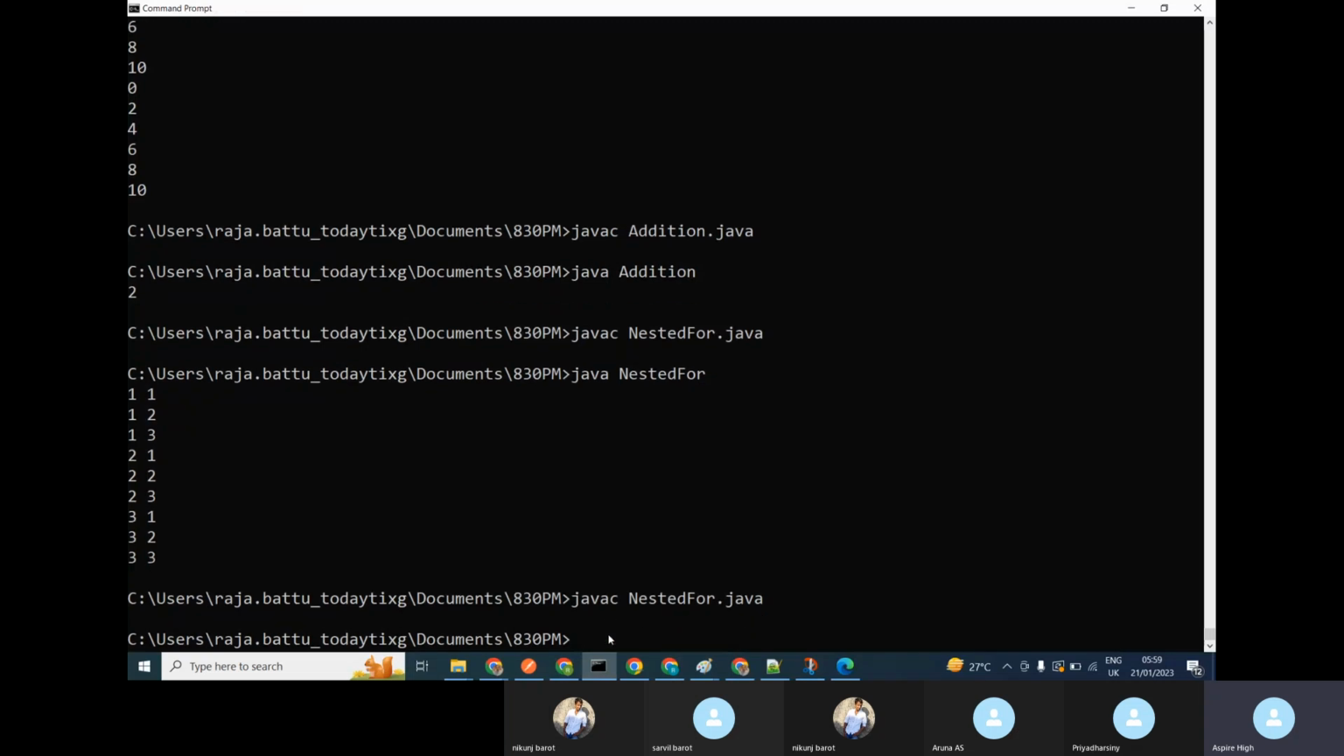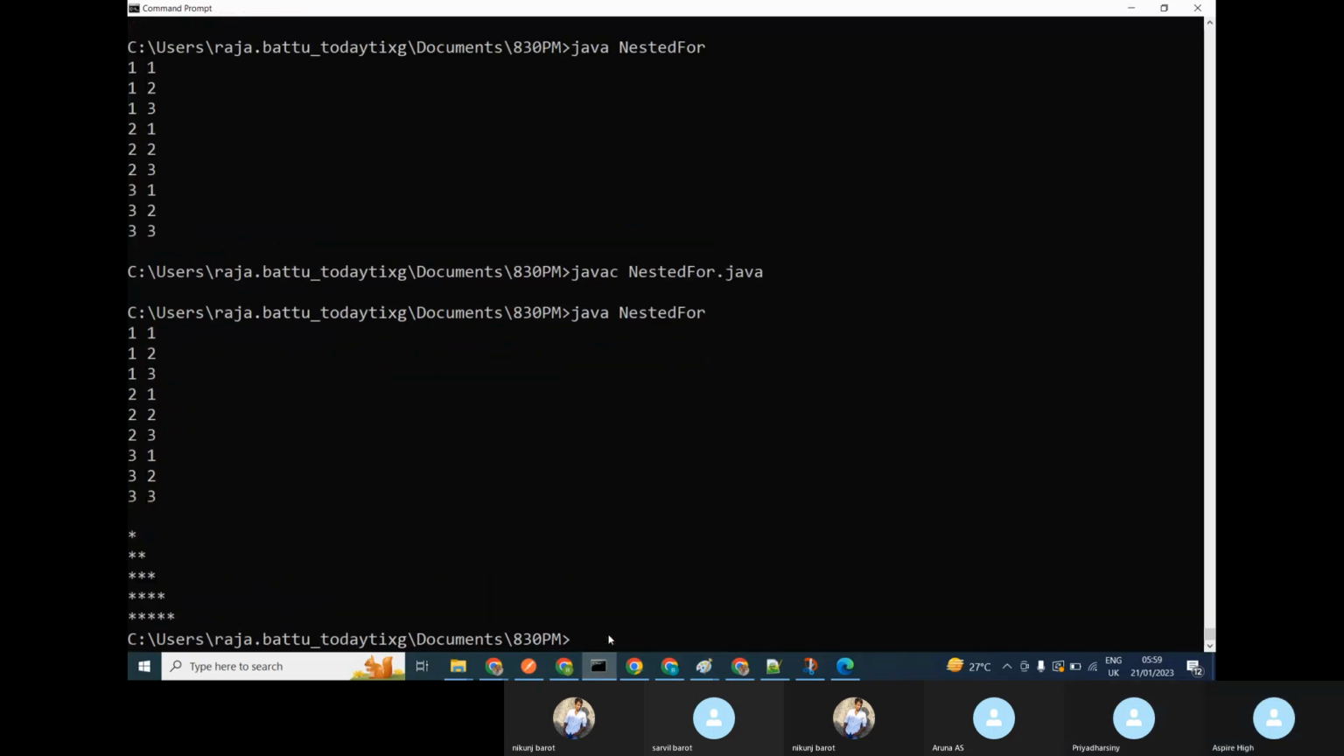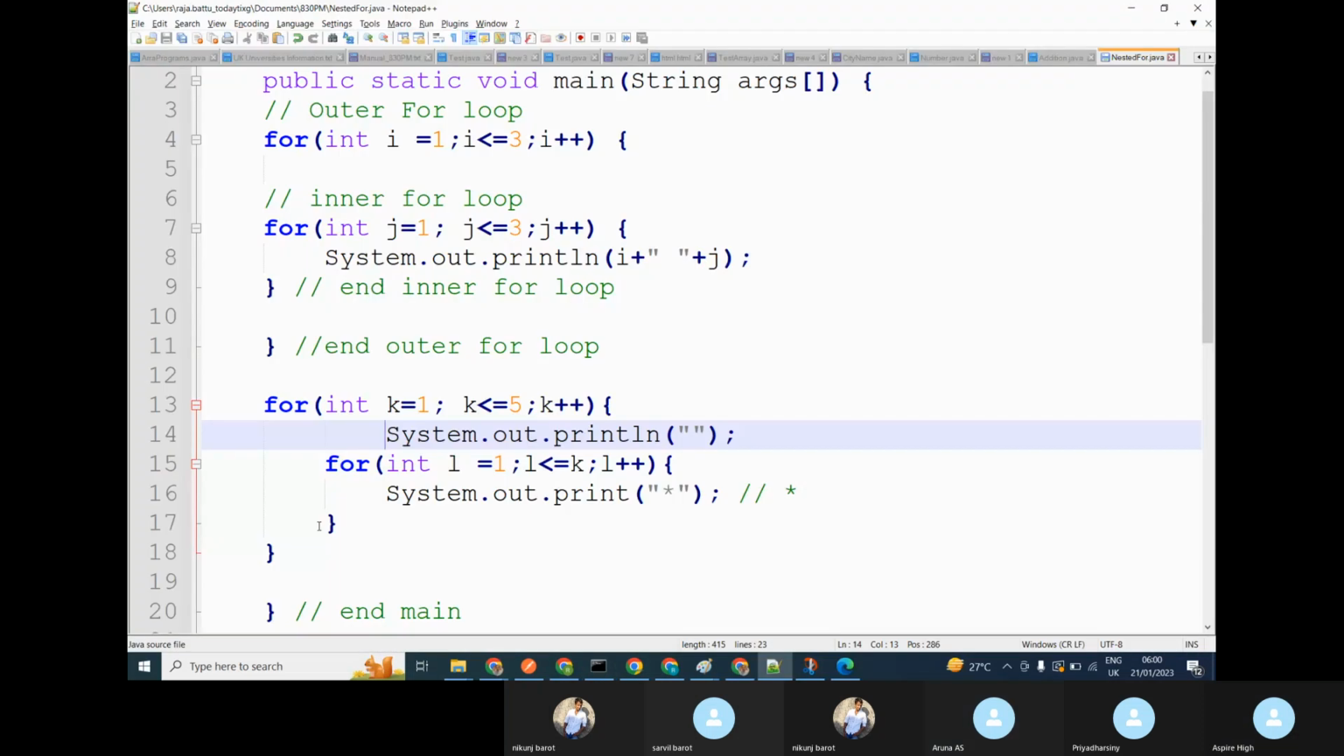Compile. No errors. So it is printing. Why is this space coming here? Sorry, sir, what are you asking? This space is coming here, right? Why is this space coming here? Or else we should give it below, after that inner for loop.